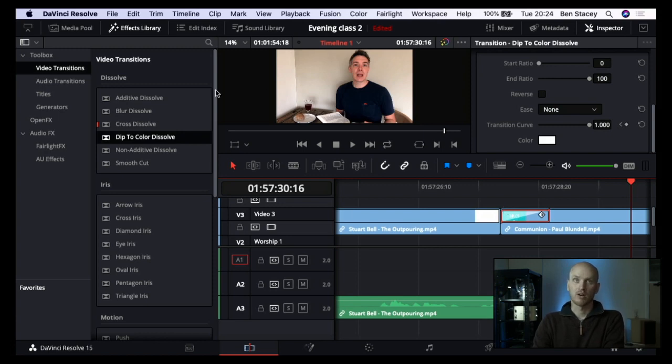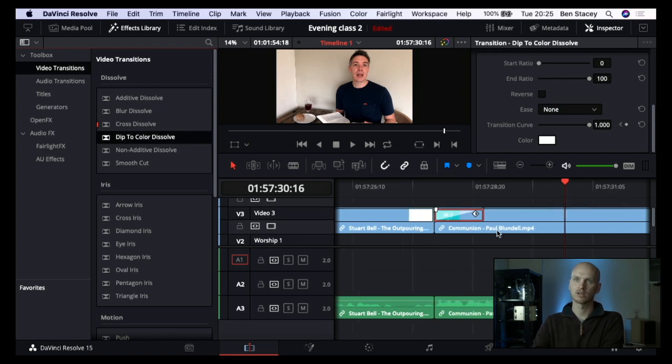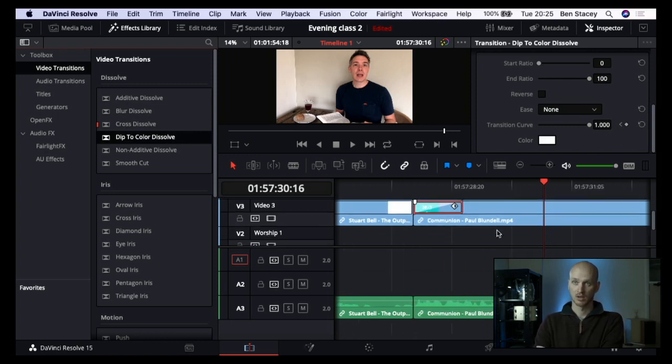So there are effects transitions up here that you can use if you want to. I would say be light-handed with transition video effects because they can become a little bit cheesy looking if you use them too much and too often, so just be careful with them. But occasionally to put a dip to colour or something in there is quite nice, and it can be quite an effective way to move through from one to the other.